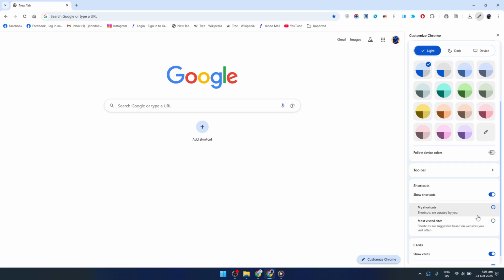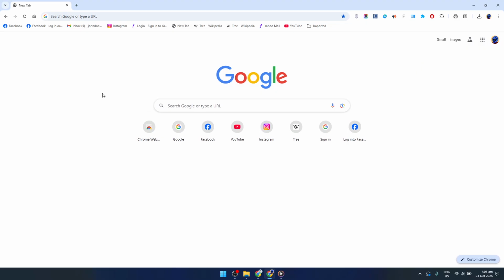You should now see your chosen shortcuts appear on the new tab page, including the app's shortcut icon that you were previously missing. And there you have it. You've successfully restored your app's shortcut icon in Google Chrome. Remember, you can always return to these settings and make adjustments whenever you want to change how your shortcuts are organized.